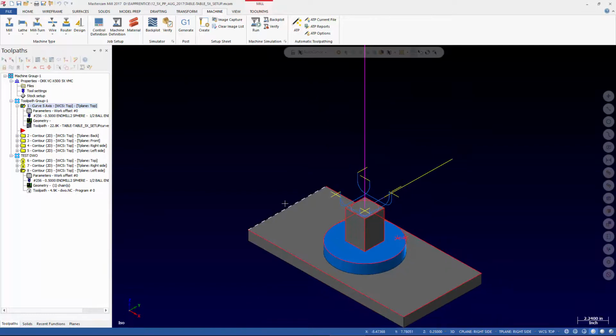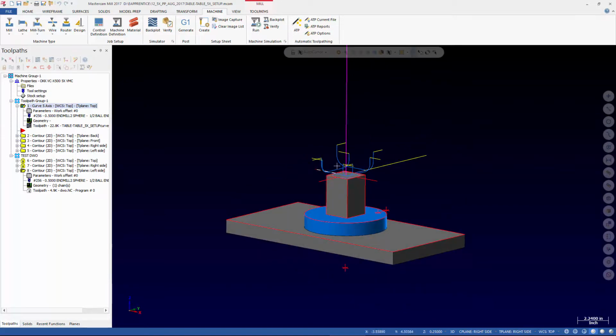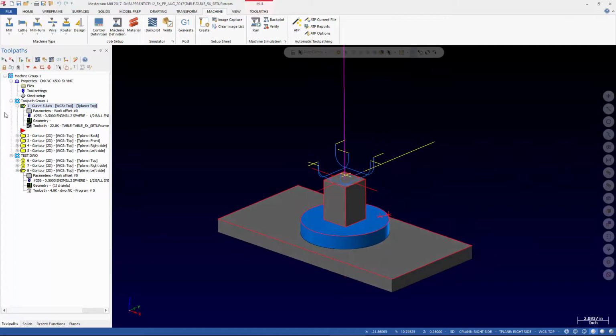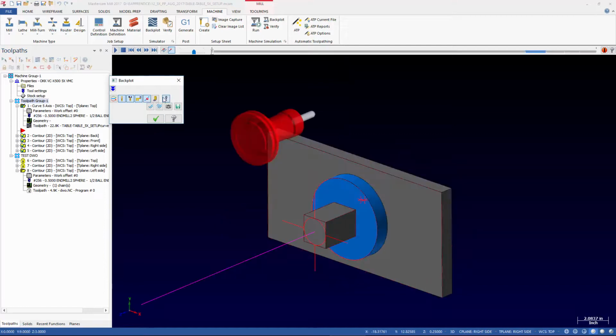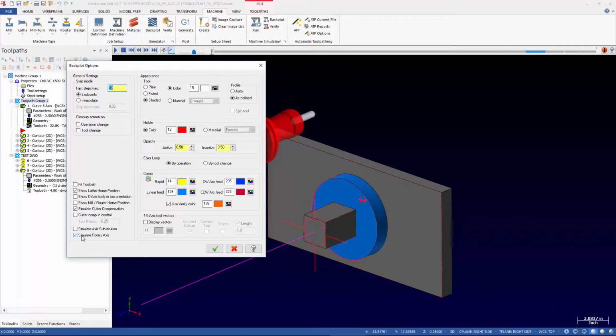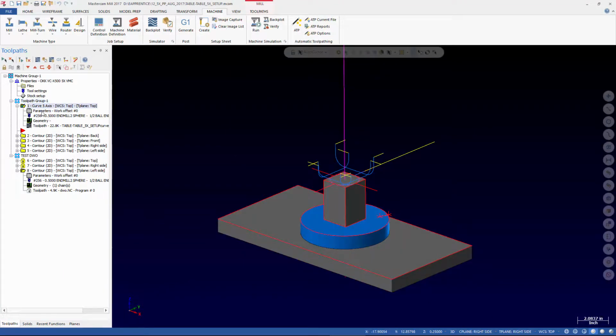So, anyway. I'm not even going to worry about the backplot settings and stuff. Let's look at what we've got here for this set of toolpaths. If we go into backplot. Wait, what were you saying? Open the dialog. You select the rotary axis. Oh, in curve.